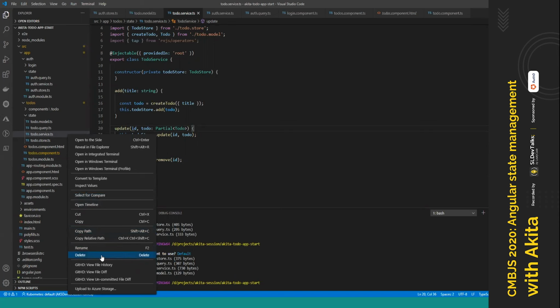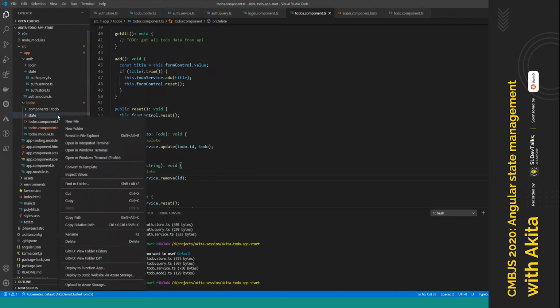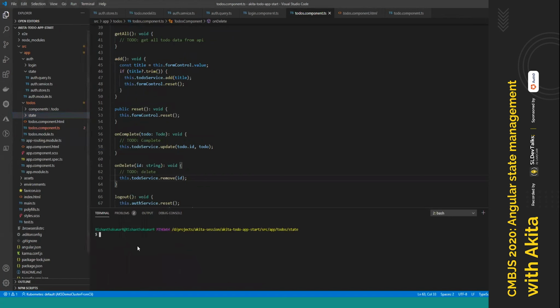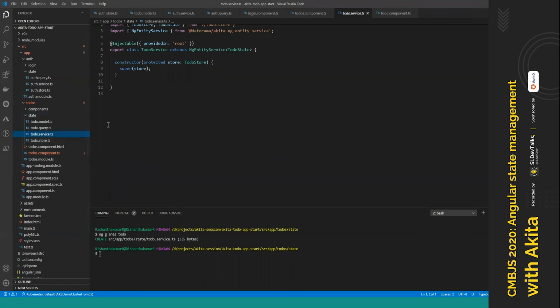I will be deleting this file, and inside this folder there is another command to generate this, that is ng g akita HTTP entity service, and I will be giving the name as to-do. So that's it. Yeah. So if I go to the to-do service now, yes, it created the service.